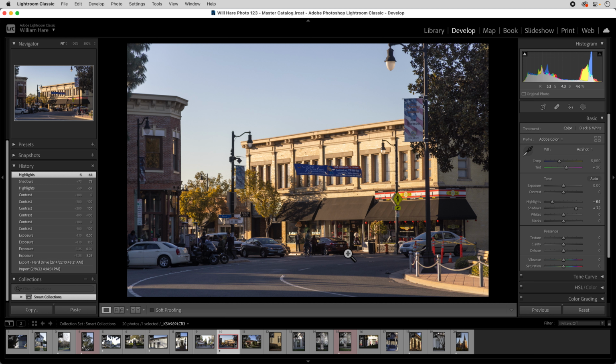So I'm kind of liking this a little bit better. The shadows are opening up a bit. The highlights have held their detail. We still have nice tone in the midtones. I think this is looking pretty good. Let's look at the whites and the blacks really quick.